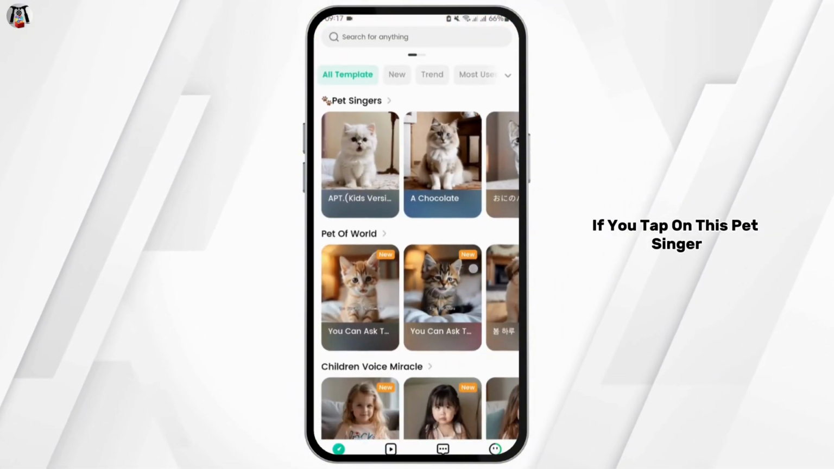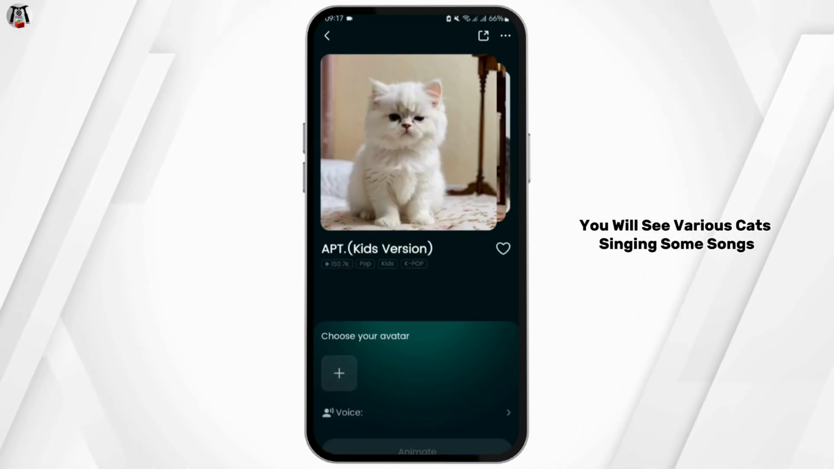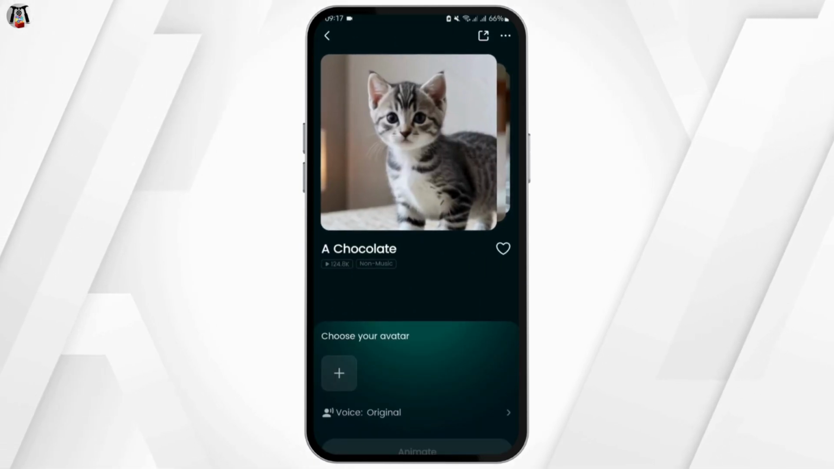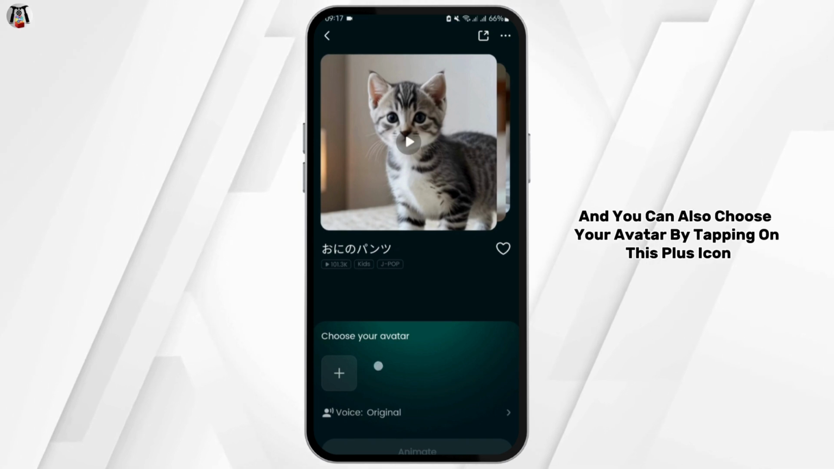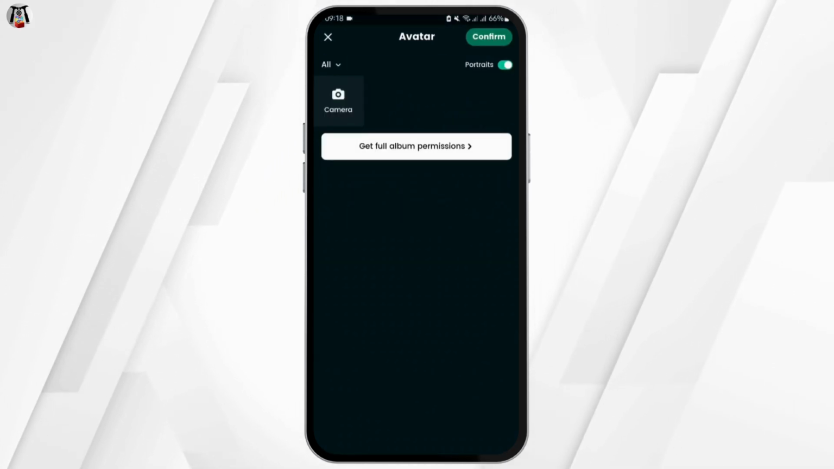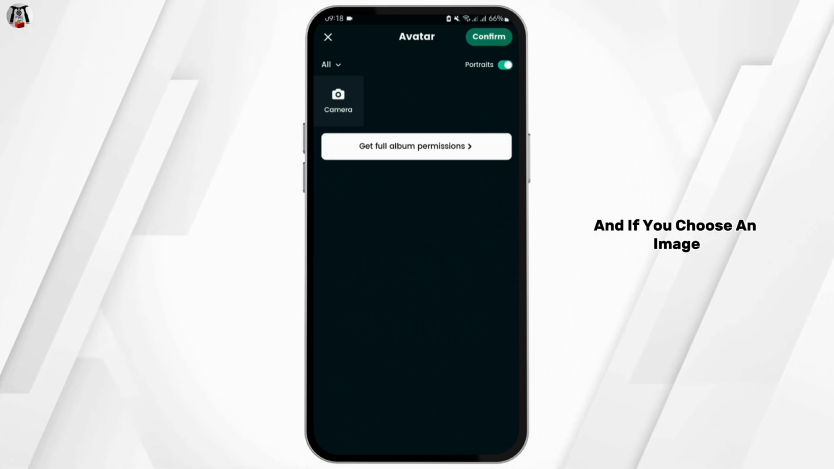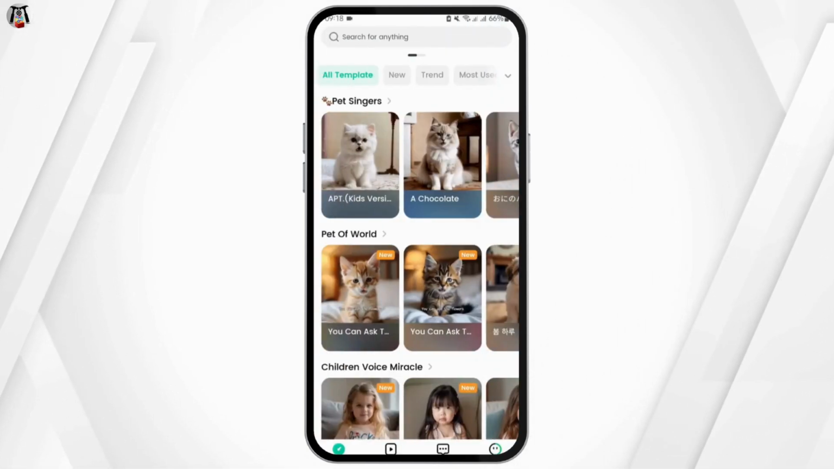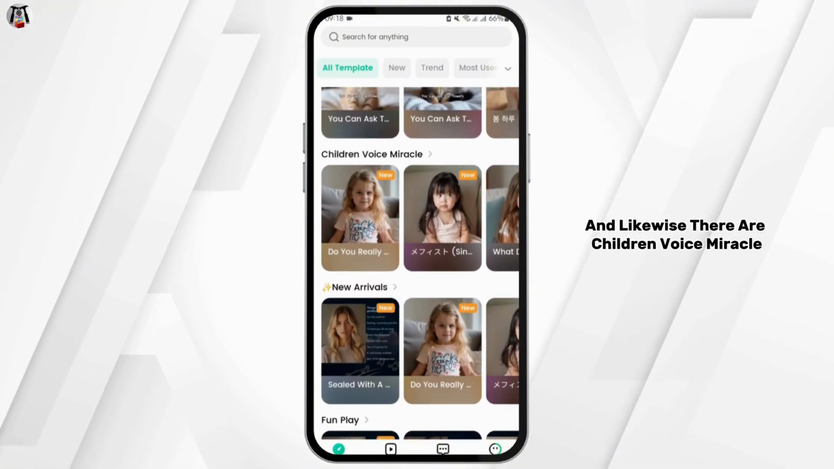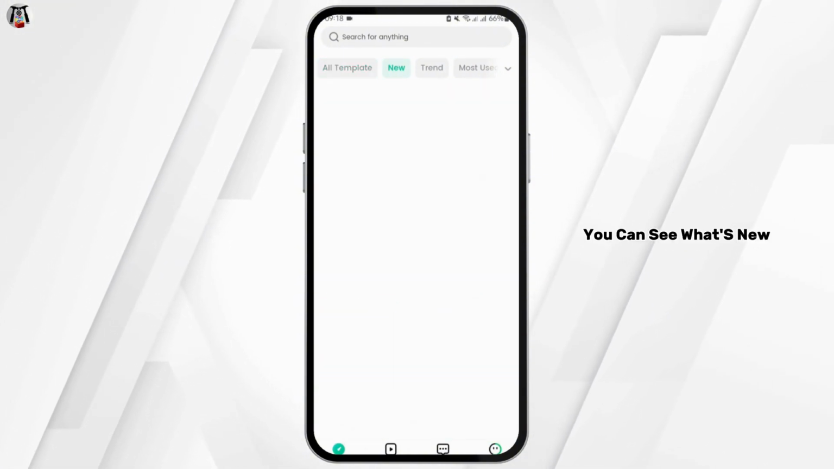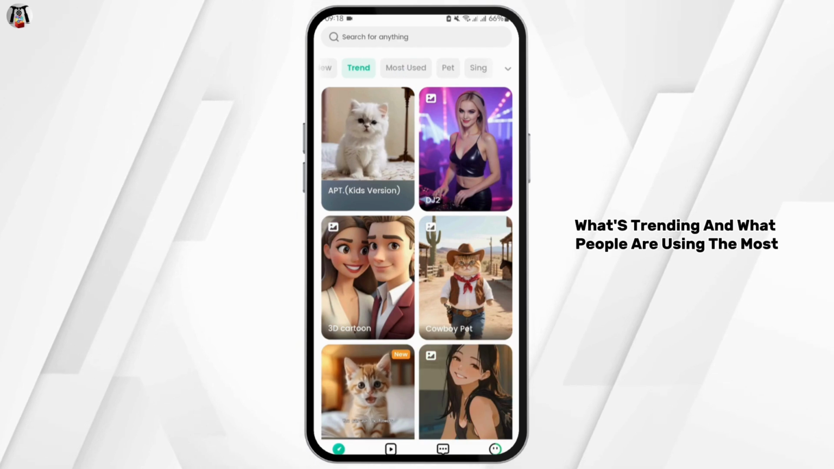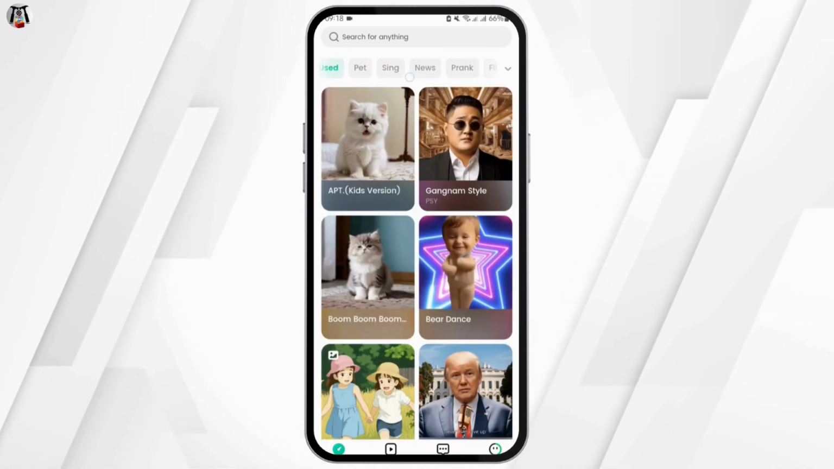And likewise, if you tap on this pet singer, you will see various cats singing some songs. You can also choose your avatar by tapping on this plus icon. For that, you will have to give permission for your gallery. And if you choose an image, you will see it in this format. And likewise, there are children, voice, miracle. You can see what's new, what's trending, and what people are using the most.